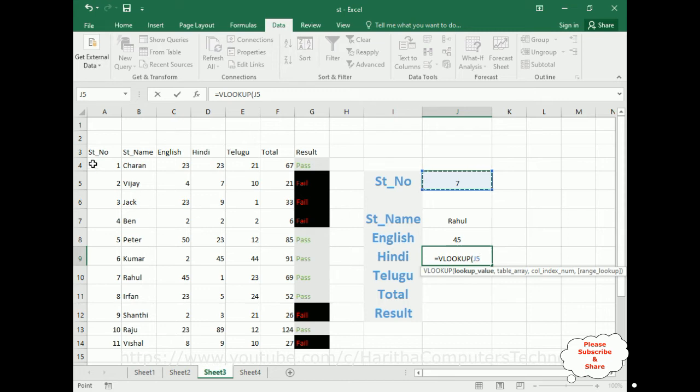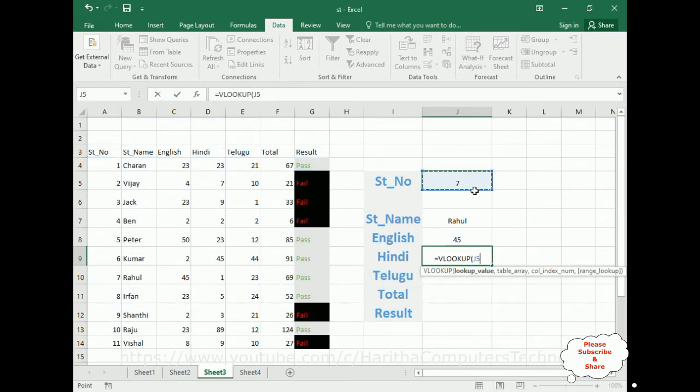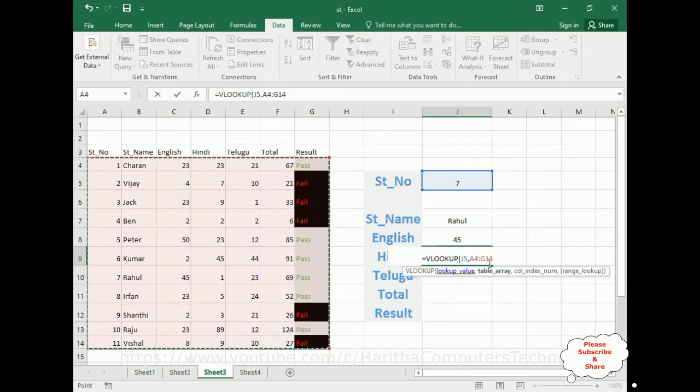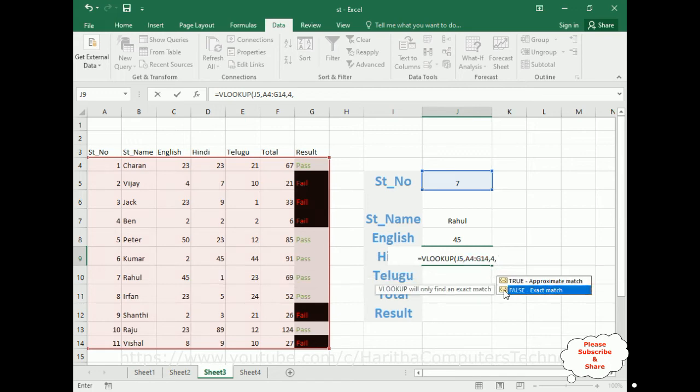The same thing here, VLOOKUP J5, comma. After the J5, I forgot to add the comma here. Now take the whole table up to G4, comma. Now Hindi is the fourth column, comma, FALSE for exact match. Enter.